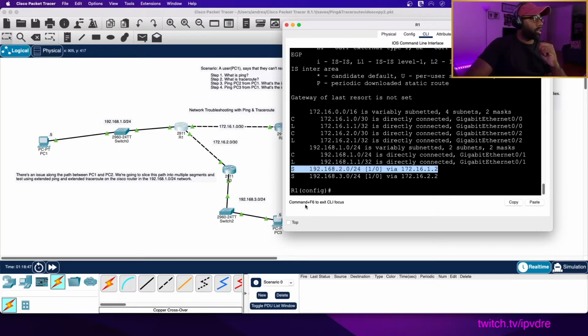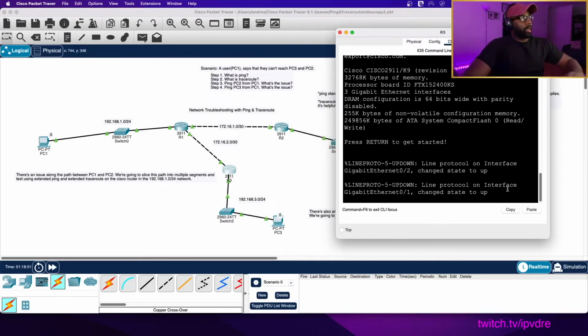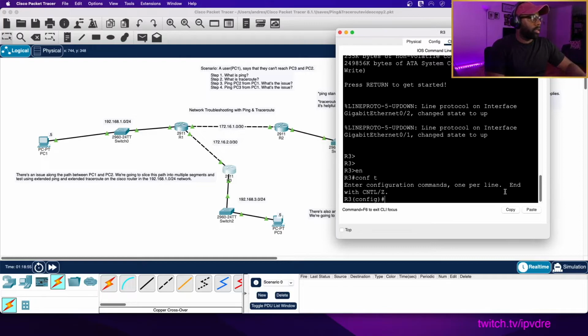Now, let's go on and check R3, because this is the suspect right now. I like to do all of my show commands from global configuration mode, because I could just use the do keyword, and it allows me to see the show output, and it also allows me to pivot into configuration. That's why I like doing this. Do show IP route.